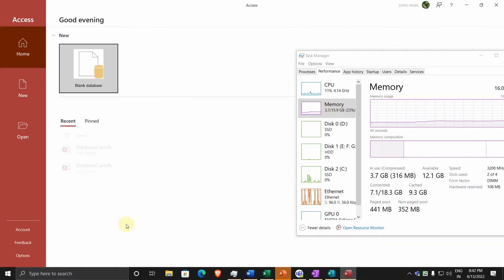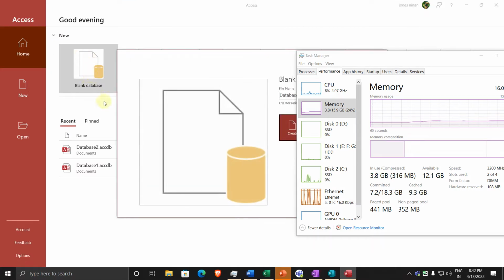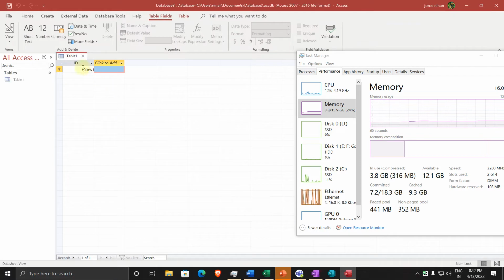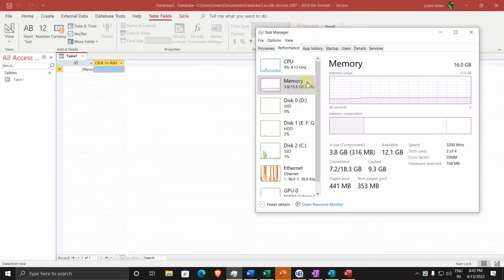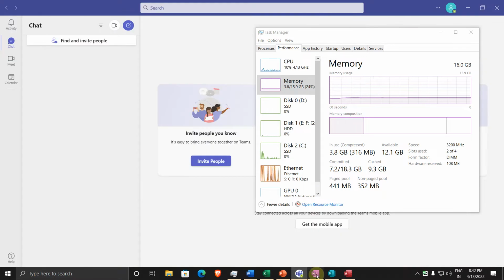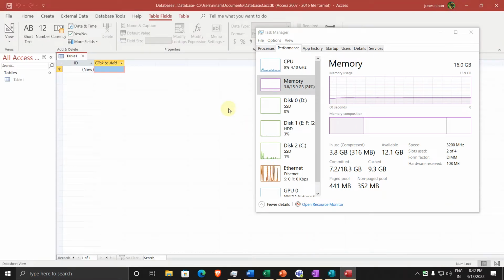Now opening Access. The RAM usage is 3.8 GB used out of 16 GB. So keeping all the Microsoft apps in the background, the total RAM used is 3.8 GB out of 16 GB.